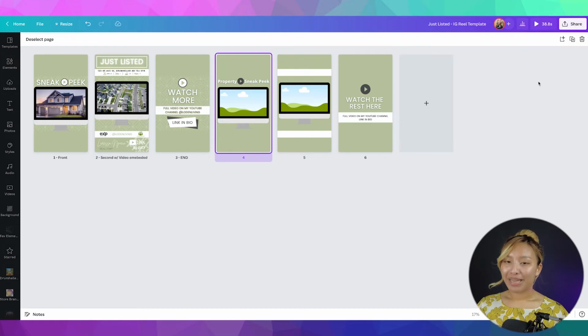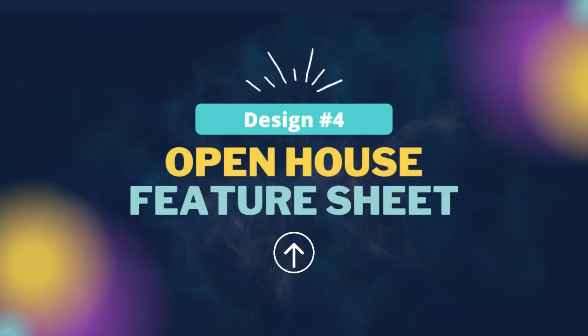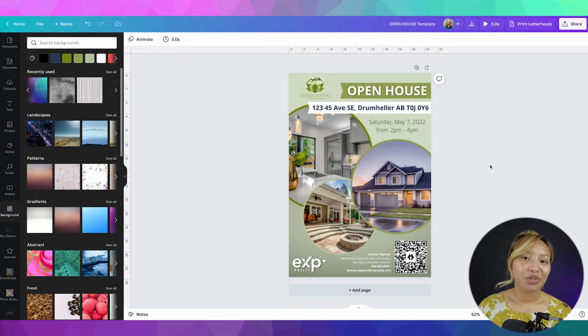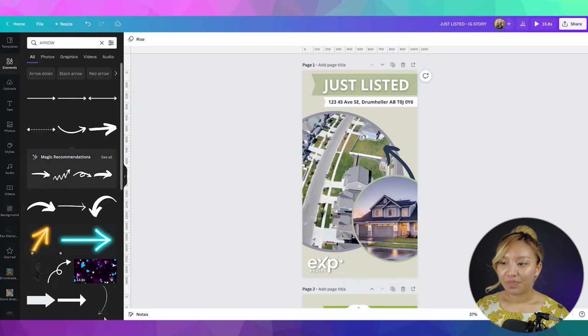So the fourth design I have here is an open house feature sheet of the property. So this is a great piece of content to design, print, and basically hand out to the neighbors in that specific community to let them know that there's going to be an open house. So here is what I have. It's a pretty simple, basic design, kind of taken inspiration from our IG post here with the circle frames.